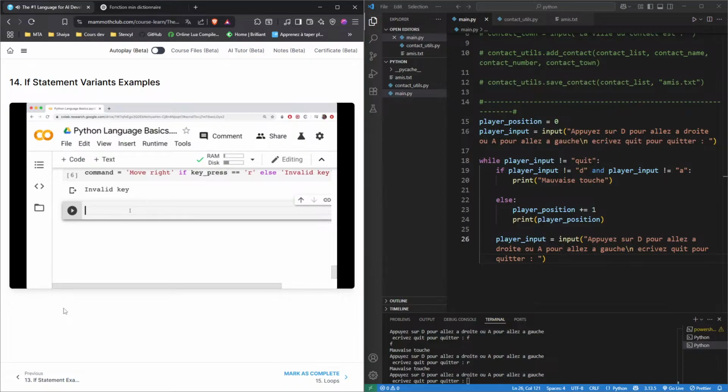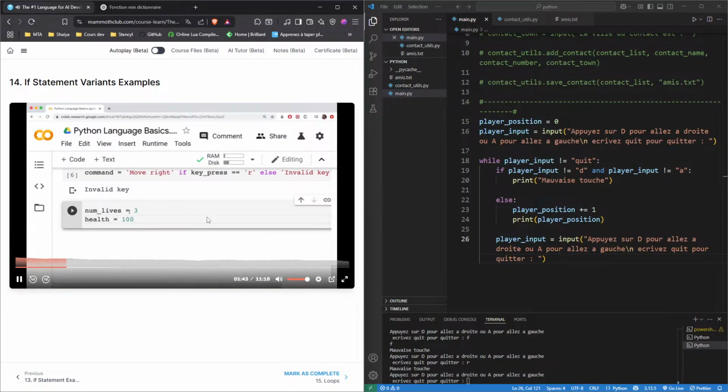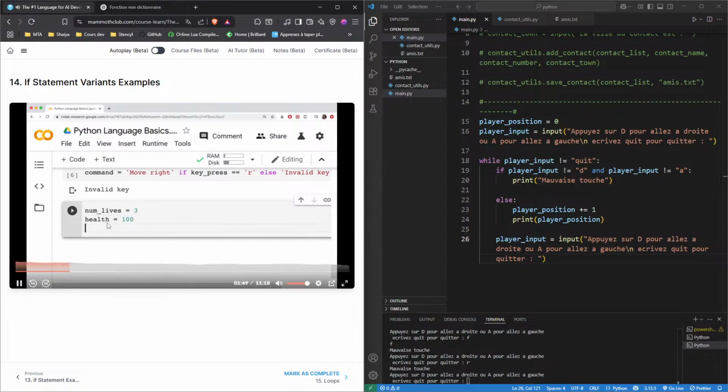So for here, we're just going to create some variables to represent those to start off with. They're going to have number of lives equal to 3, and let's say health is equal to 100 or something. You pick whatever numbers you want, as long as they of course make sense. You don't want negative health or negative lives. Okay, so our setup is going to be like this.